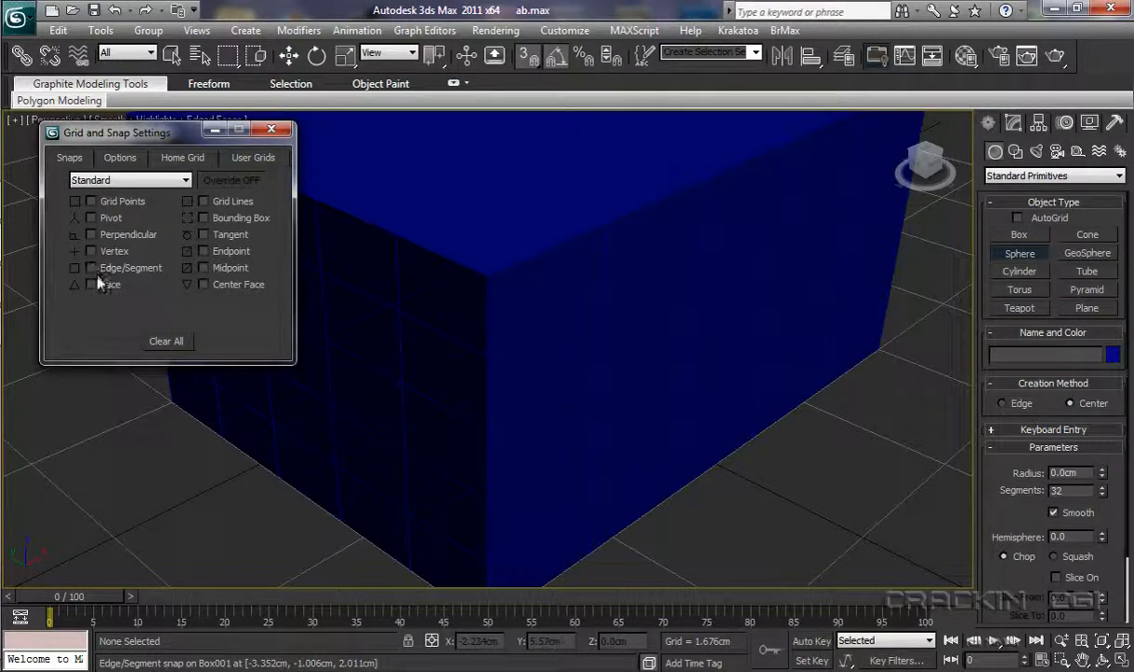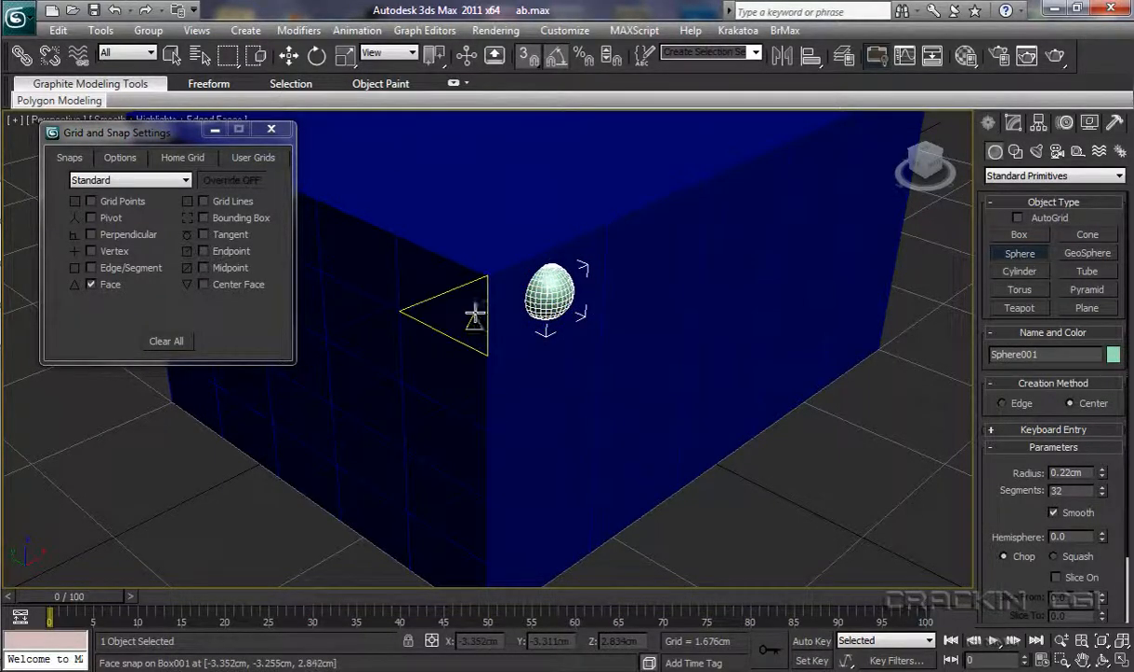Uncheck edge. What about face? Well, the face now, it's turned it into triangles, but it's saying yeah, you can create that sphere anywhere along that face there. Left click, there we go, created. Let's delete that one, we don't need it. Deselect face.